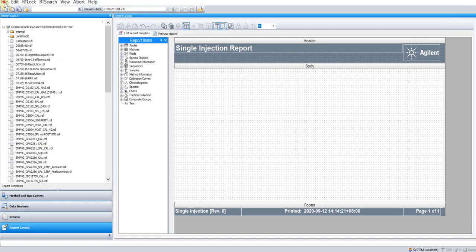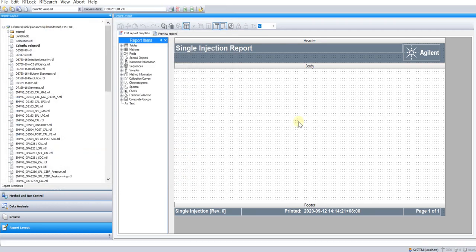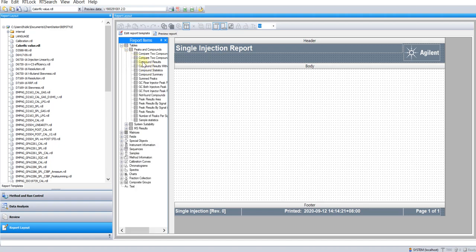We better save this as something. I'm going to put calorific value. So you have the code saved over there. Then let me show you how to call out those three variables that we just saved. You go to tables here, then pick some compounds, expand it, and choose compound results from here. Bring it over.